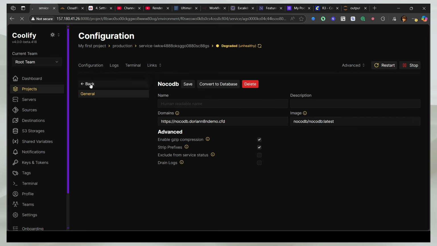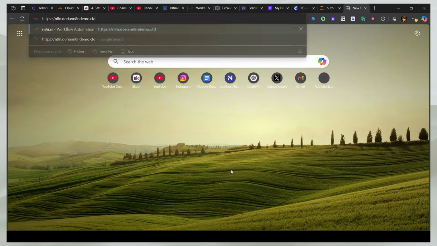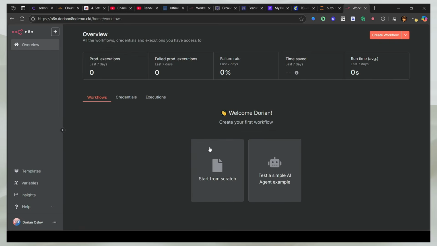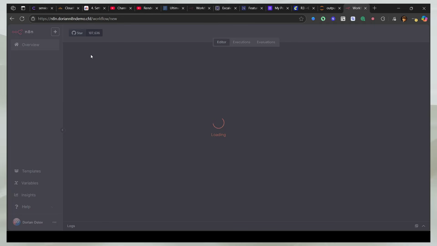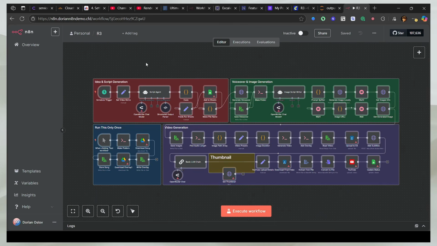So I'll come here and look at the exact link for n8n. So here it is. I'm going to open this in a new tab. And here's the fresh instance. Now what I'll do is actually just name it R3 and not make it complicated. Now I'll import the workflow. And here's the entire workflow.